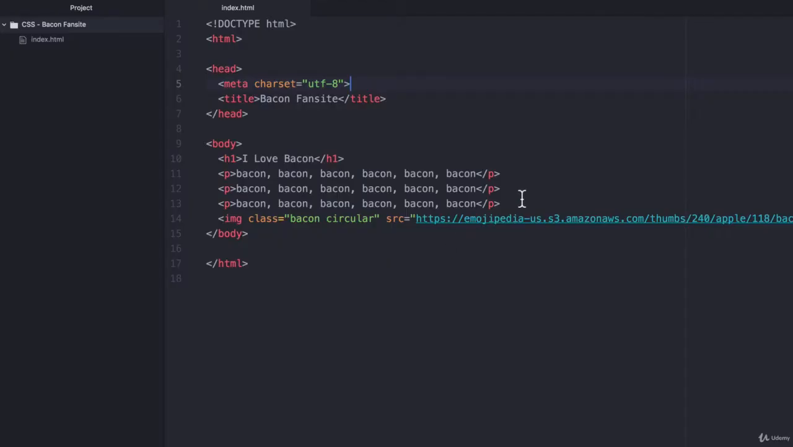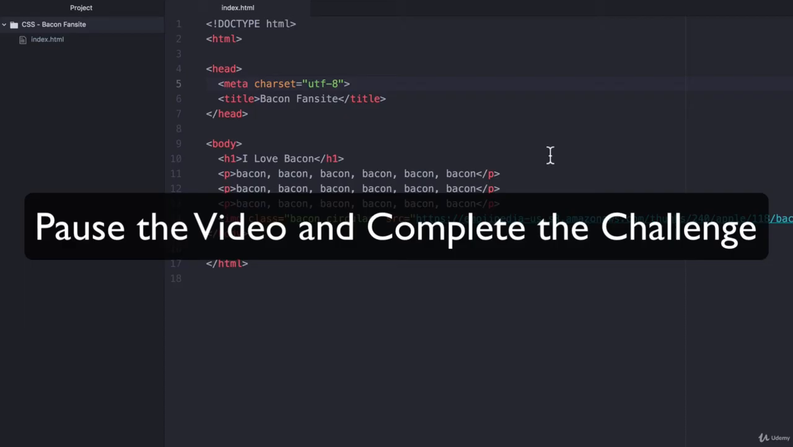So here's the base website, and as the first challenge, I want you to pause this video and create a new folder called CSS, inside which you'll create a new file called styles.css, and then you're going to link that file to this current HTML file using an external link. So we're using external CSS. So pause the video and give it a go.